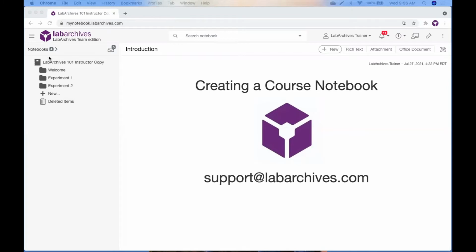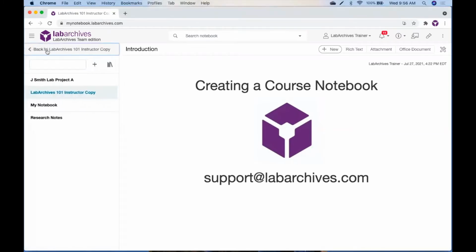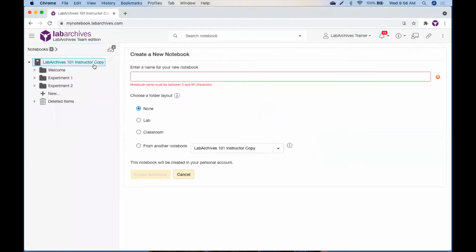To create a new notebook, click this notebook button and then the plus icon. This will open up the Create a New Notebook screen. To avoid confusion, it's recommended that you create a clear naming convention for your notebooks. Many instructors include instructor copy in the name to help distinguish the course notebook from their other notebooks.